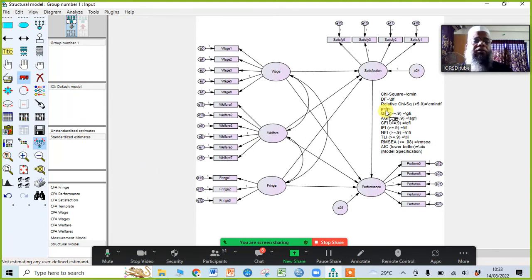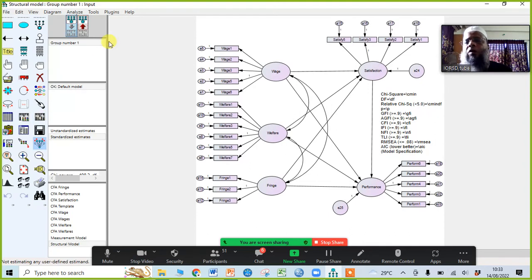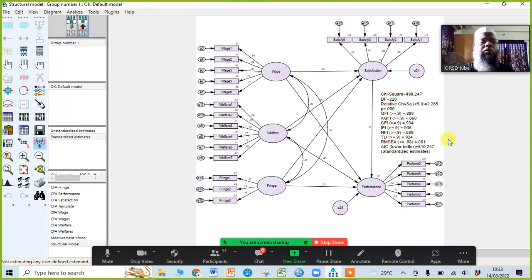Okay, and now your model is absolutely ready to run. So just click on calculate estimates. Okay, our red button is highlighted. That means our model ran successfully. Just click on there, and you will find the result.